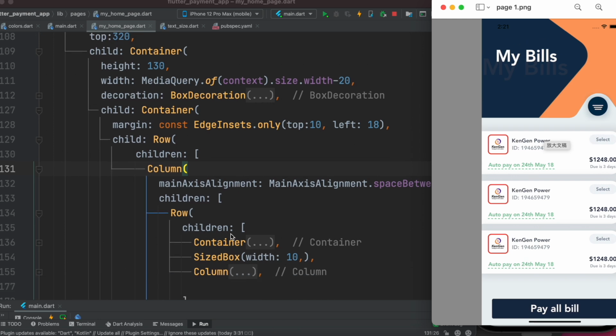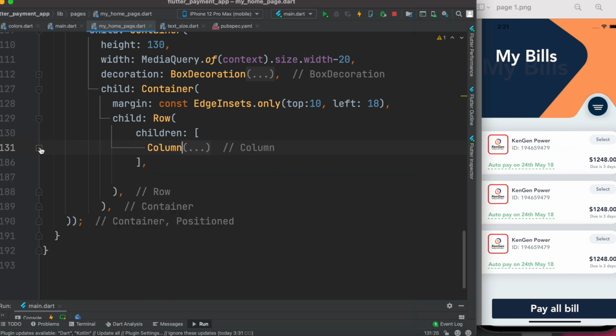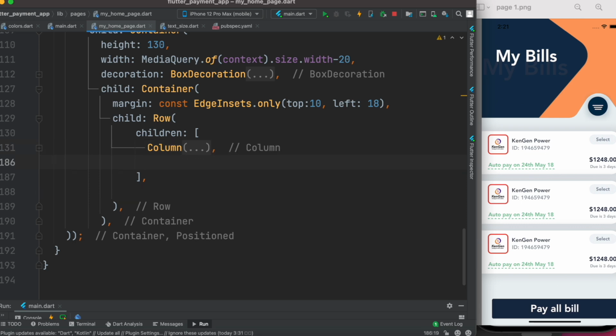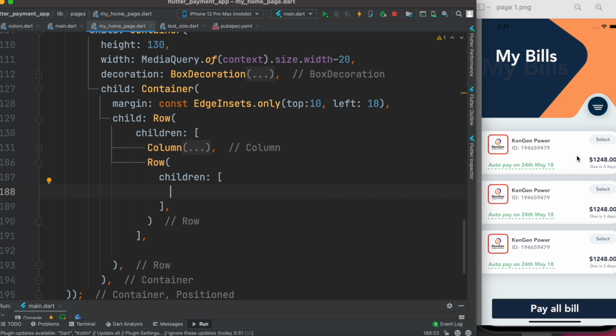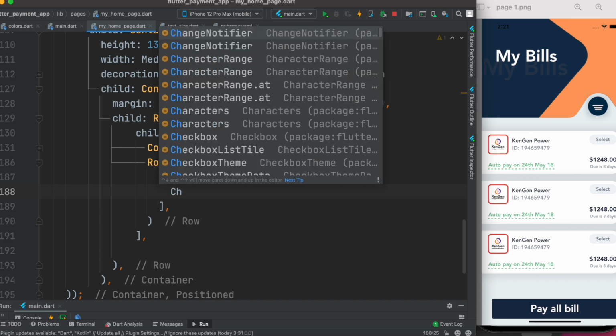Okay, so here we are done with this column, so this is the column we actually did. Now over here we'll define another row. So let's go ahead and do it. We'll do row, and then we'll do children. Within children we have this as a column, so we'll do column.